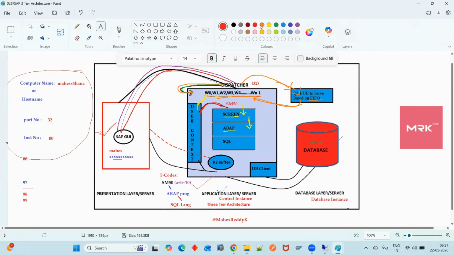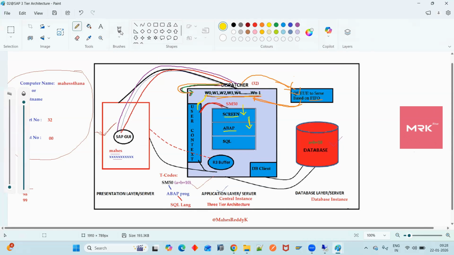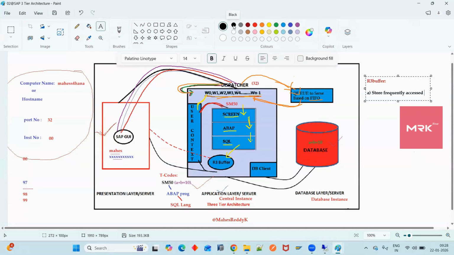To execute those SQL queries which are in ABAP program, we need SQL interpreter. SQL interpreter is used to read the SQL queries in the ABAP program, to run the SQL queries, and to check the user requested content in R3 buffer. What is meant by R3 buffer? R3 buffer is used to store frequently accessed data and rarely modified data. Rarely modified.